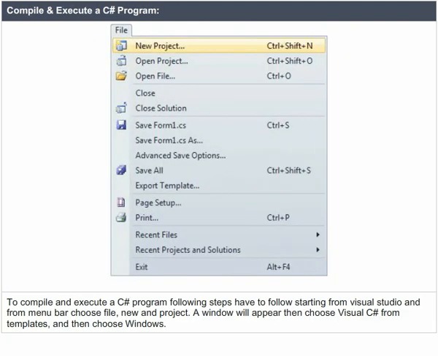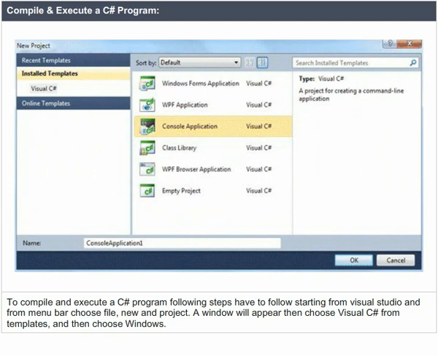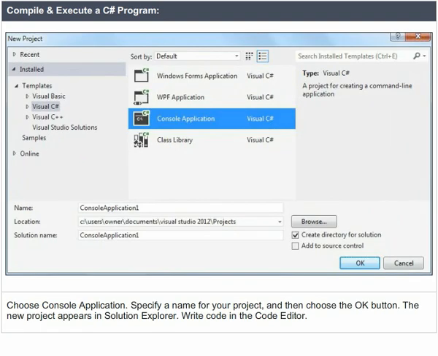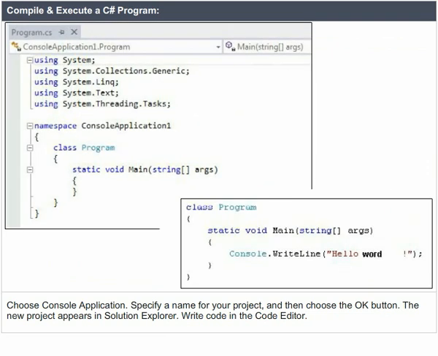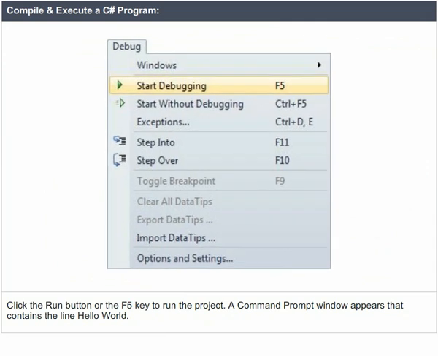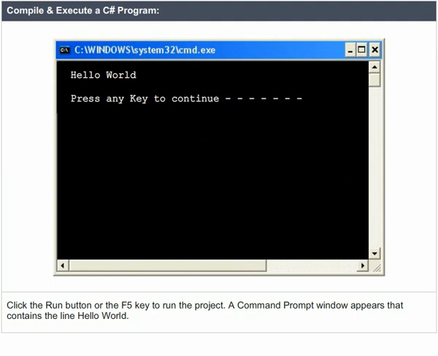Compile and execute a C# program. To compile and execute a C# program, certain steps need to be followed, starting from Visual Studio. From the menu bar, choose File, New and Project. A window will appear. Then choose Visual C# from Templates and then choose Windows. Choose Console Application. Specify a name for your project and then choose the OK button. The new project appears in Solution Explorer. Write code in the code editor. Click the Run button or the F5 key to run the project. A command prompt window appears that contains the line, Hello World.